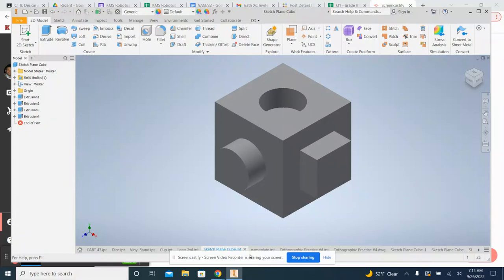Alright, for this video we're going to figure out how to make a drawing of a Sketchplane cube. So I went ahead and opened up my Sketchplane cube part right here. If you have not made a Sketchplane cube, you're going to have to make it first, and there is a video for that. But once it's made, have it open, and that's how we're going to start this.